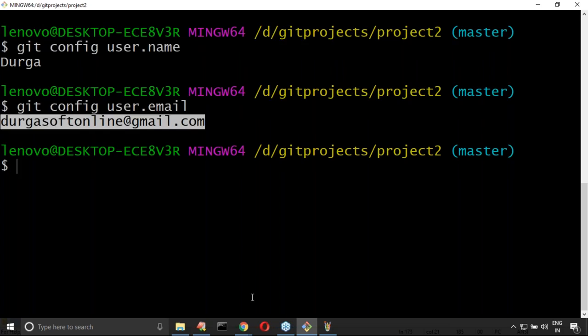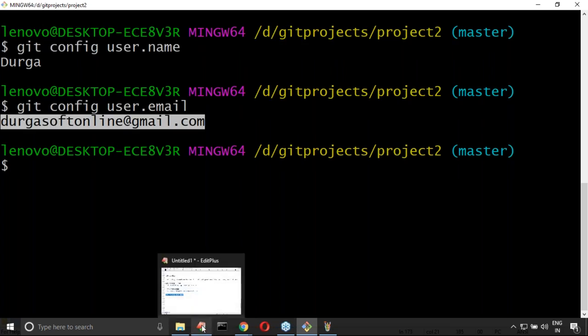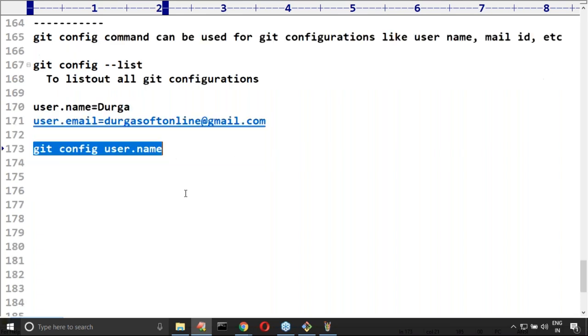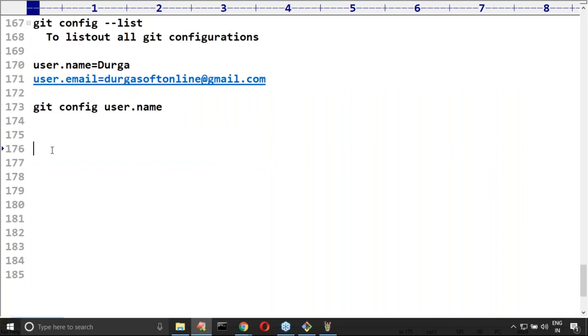Now you may ask, I want to change the mail ID and I want to change the username. Is it possible or not? Why not? git config user.name.